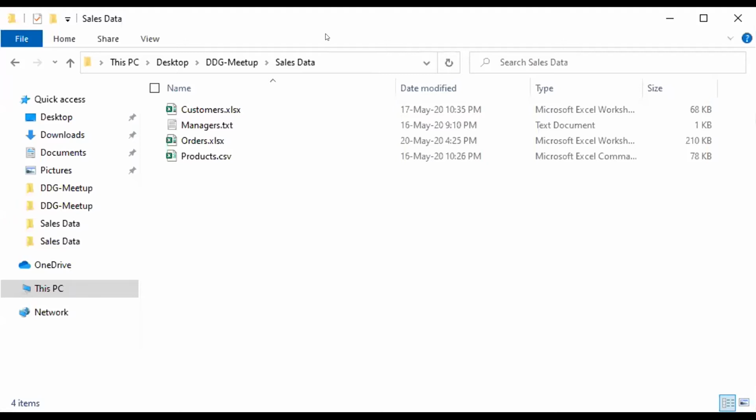Once you understand the data, you understand what kind of analysis you need to do. You need to slice and dice by product category, customer region, managers, and many other things. So let's get into Power BI now. I have already installed it and I just opened Power BI, so you can see the Power BI application.